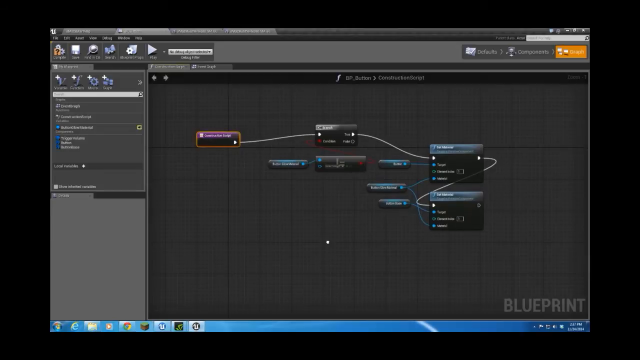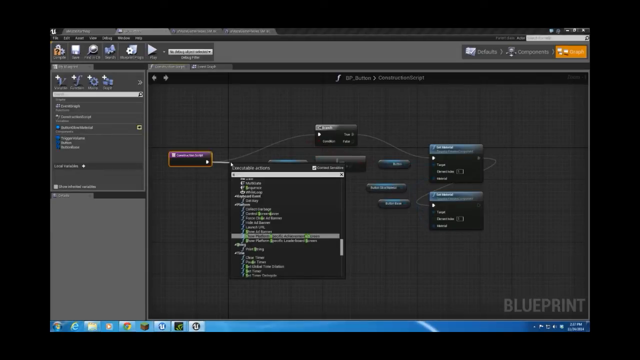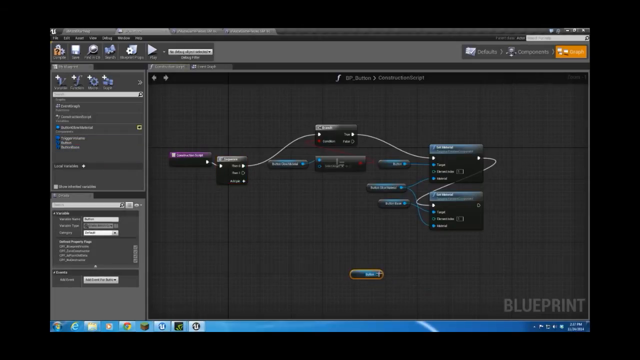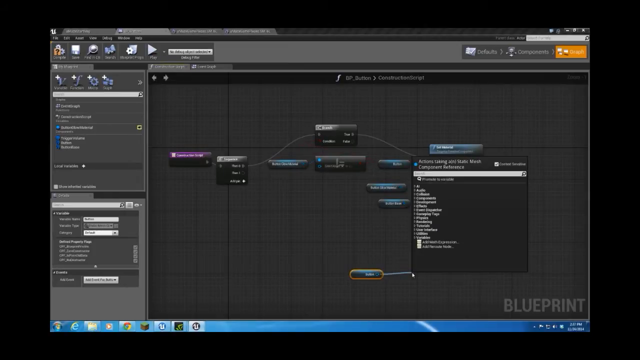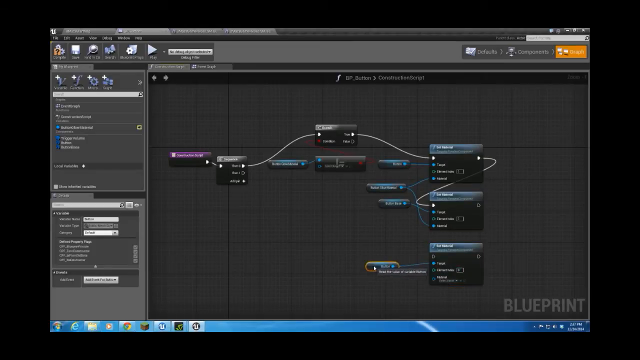Alright, so that takes care of that, but I kind of want to do this with the base material too, and we'll use the same rules. So to do that, I'm going to go ahead and do a sequence, and then basically I'm going to do the exact same thing, except for the base material. We're going to set the material on element 0. So we'll leave that as 0. And we'll do this for the base as well.